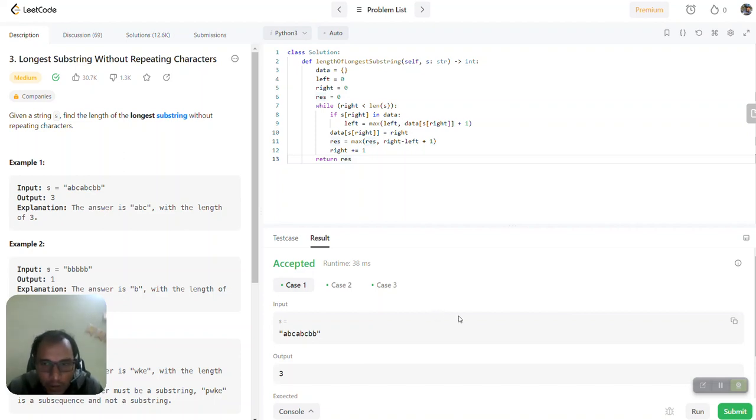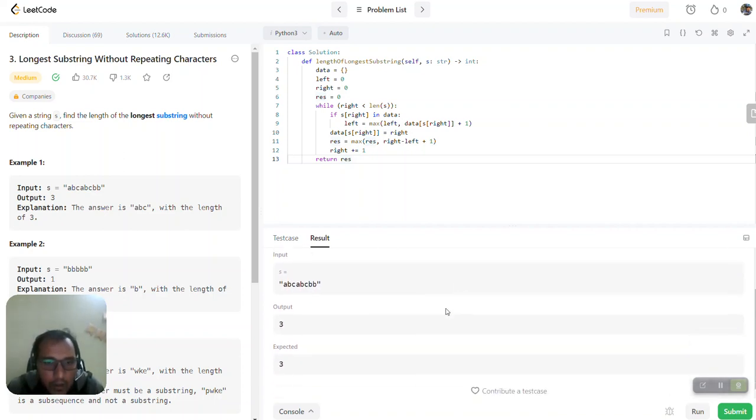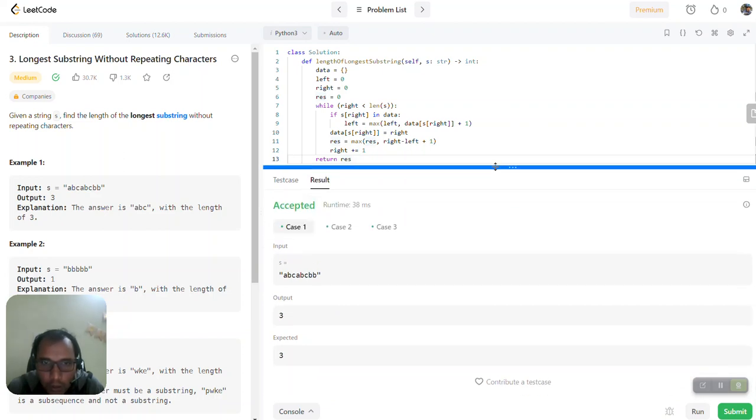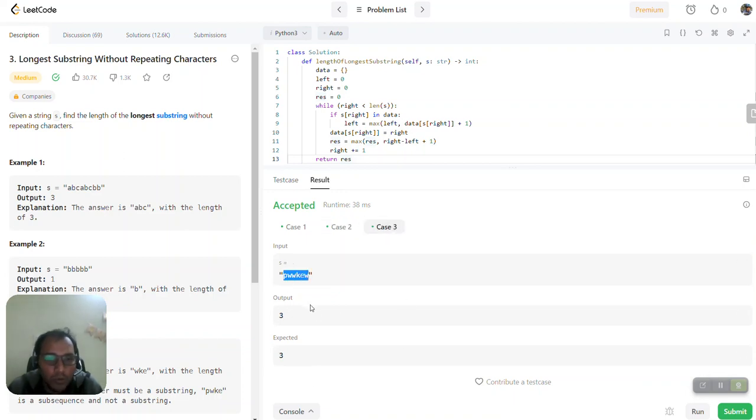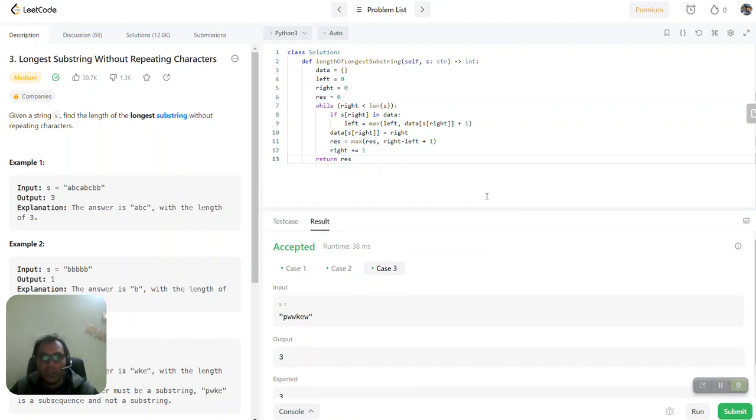Yeah, here we go. We have our output the same as the expected output. For case 2, it's PBB, we have 1, and for case 3, PWKEW, our output is 3. Thank you for watching.